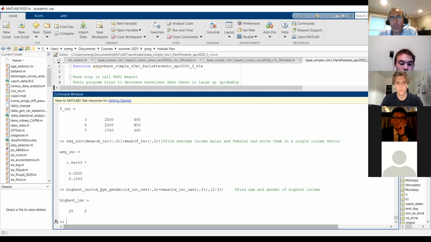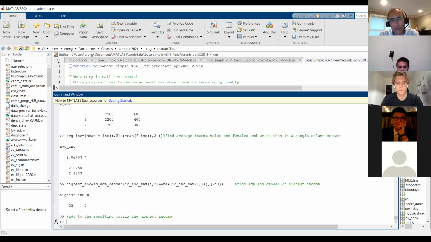What about, guys, if you want to add to this one here? So let's do another one. Add to the resulting matrix the highest income. How do I do that? I know that this is 25 and 2, so this is 25 years old, it's a female. I want here the income that corresponds to this person. You can use this highest income.